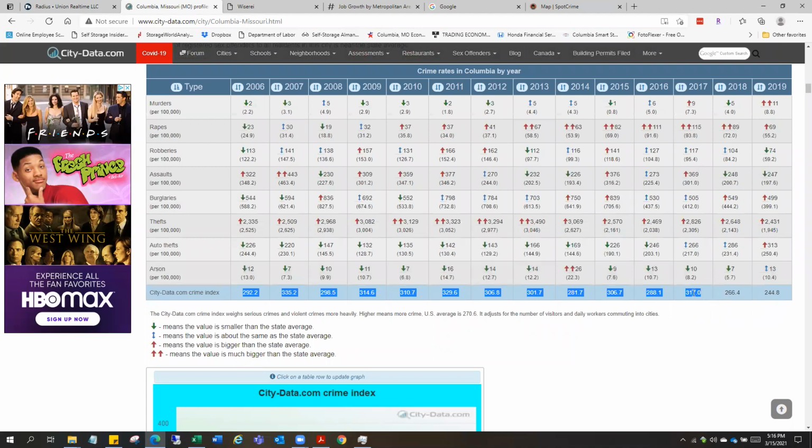So you can see here, 2017 was not a good year in Columbia. They had some 300s. Yeah, but 2019 it went down, so that's good. You always want to look for that. If it's in the high 3s and 4s, well, here's the average, 270. So, a year like this was not good, right? A year even like this, 288 was kind of a high crime.